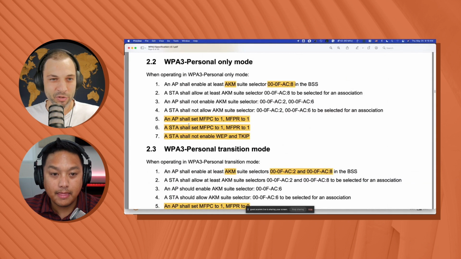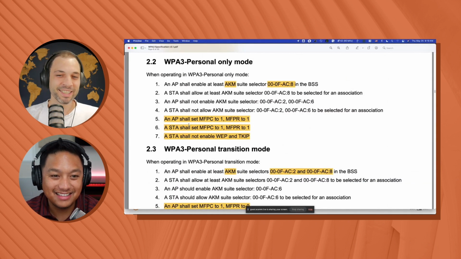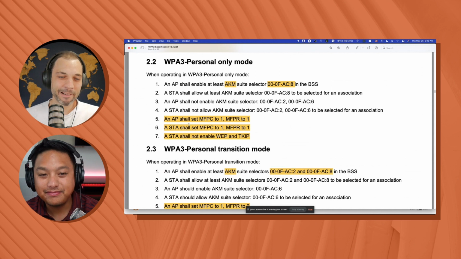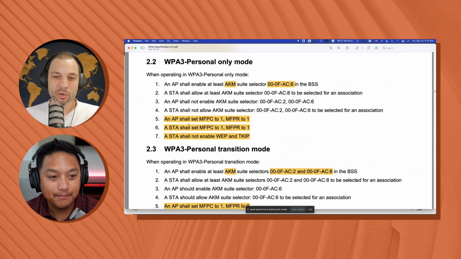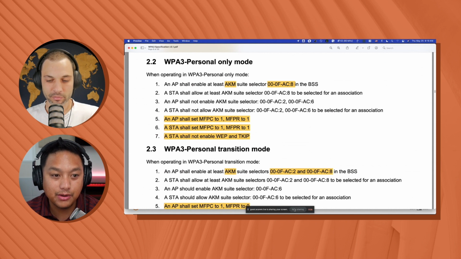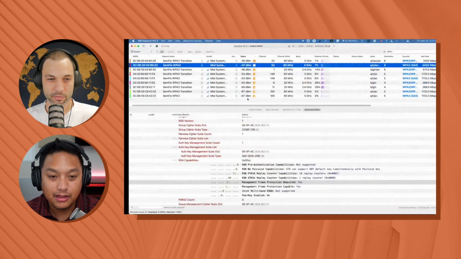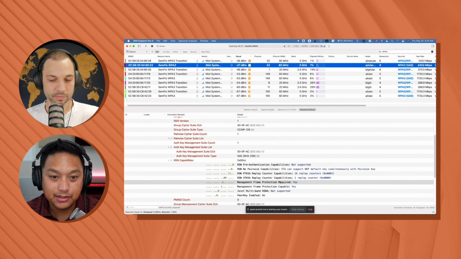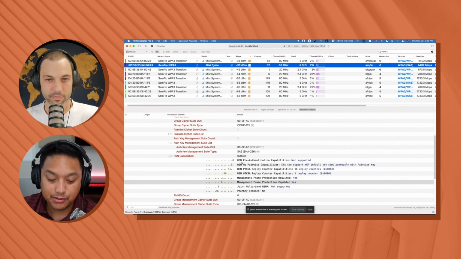Makes sense for the WPA3 only mode? It does. Should I show everyone what WPA2 looks like just so you can see the difference? If you go back to yours, Francois, and then I'll switch to my screen share. So again, right there, you see the auth key management suite, SAE, and management frame protection is required. I'll switch to my screen real quick just to show you WPA2.